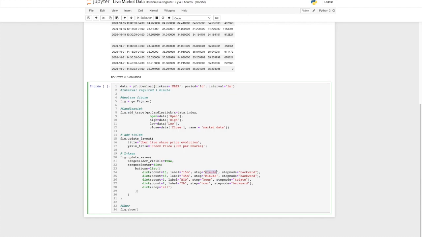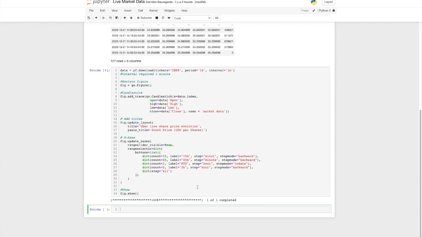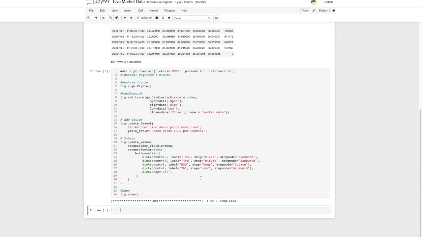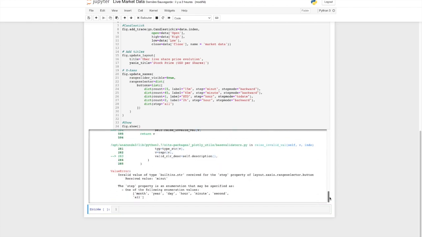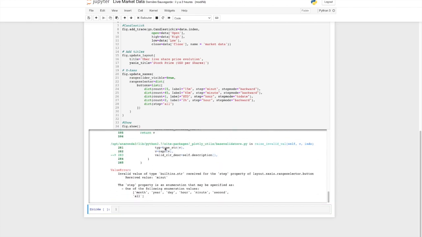For instance, if you execute right here, that's going to raise an error, and you can see the different arguments that you can add inside your range selector. You can have either months, year, days, hour, minute, or second. Here, we're going to have it in minute and hour, which means we can select, for instance, the last 3 hours and ask Plotly to show it.